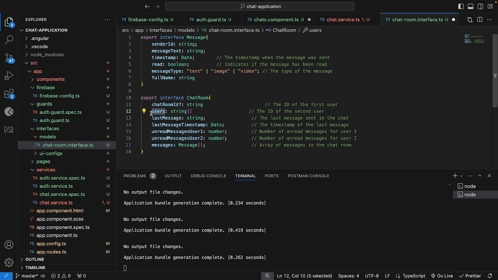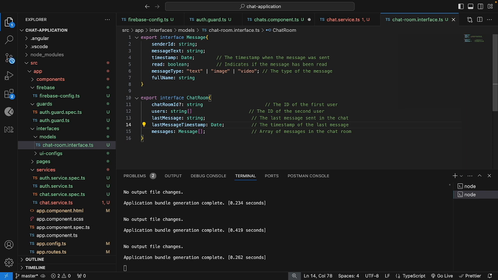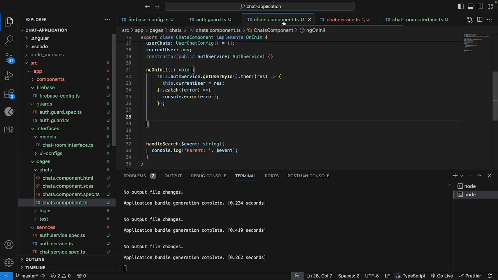ID, this user. So I'm gonna have this chat room ID, right? I just want to see something. So I'm gonna have this chat room ID, users, last message timestamp, and array of messages. So this, I'm not gonna have this. I'm just not gonna utilize this. I think this is what I need.